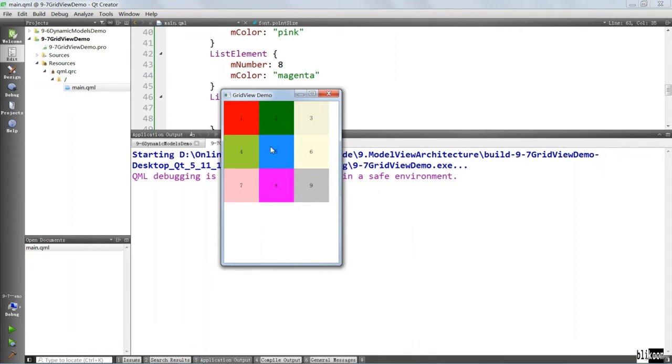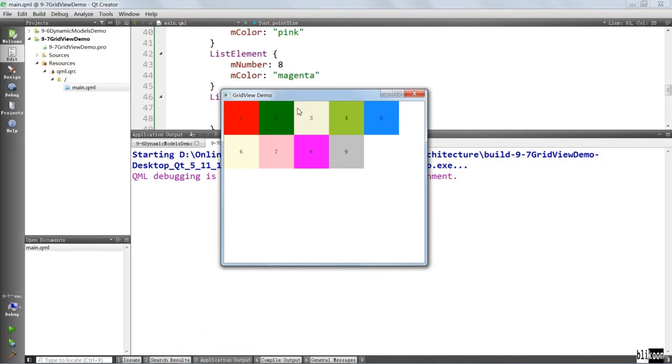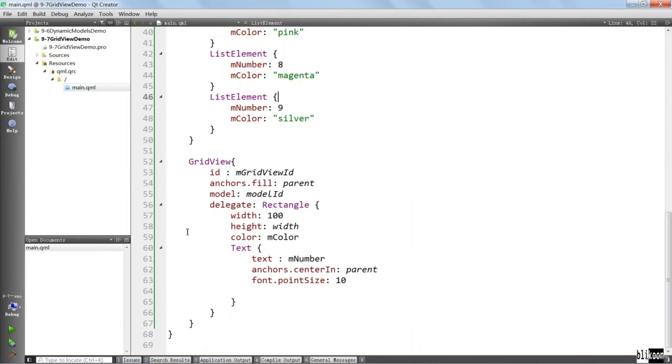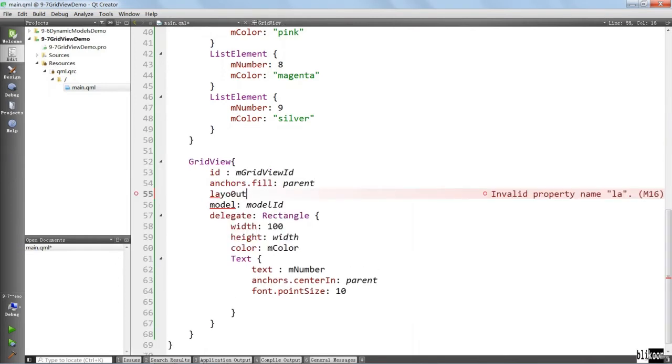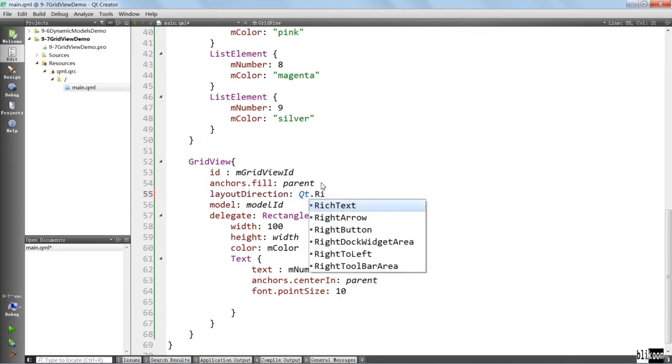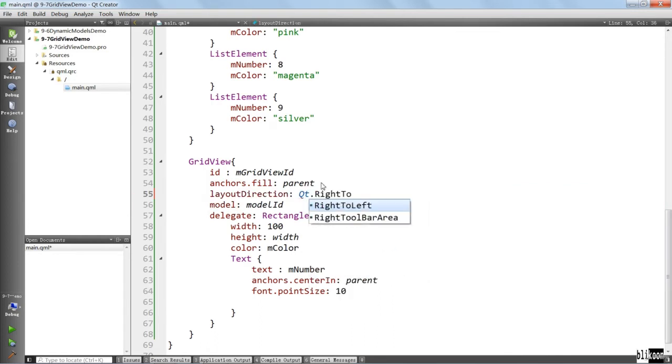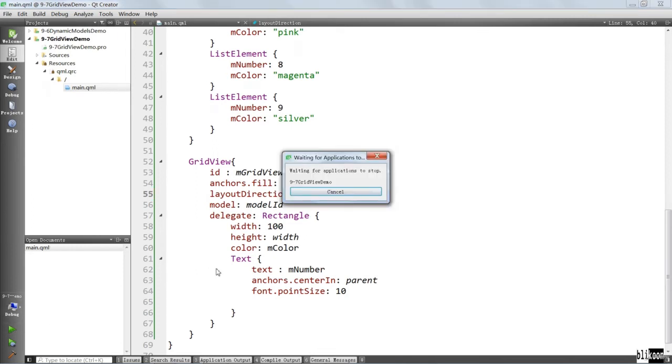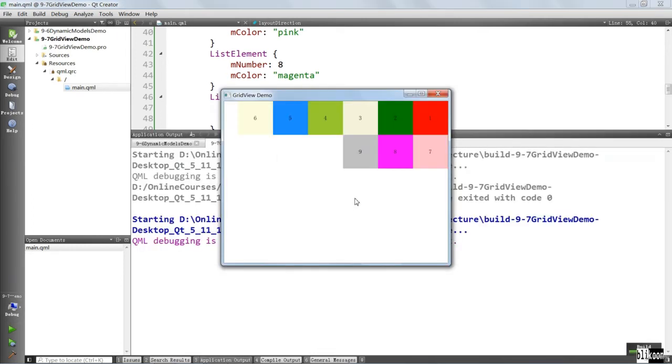For example, you can control the layout direction. Right now it is going from left to right, but we can make it go from right to left. Okay, when we do that, we are going to start counting 1, 2, 3 from the right here and going to the left. Let's do that. We can come in our code here and say layoutDirection and say Qt.RightToLeft. Just like this. Let's run. 1, 2, 3 from right to left.